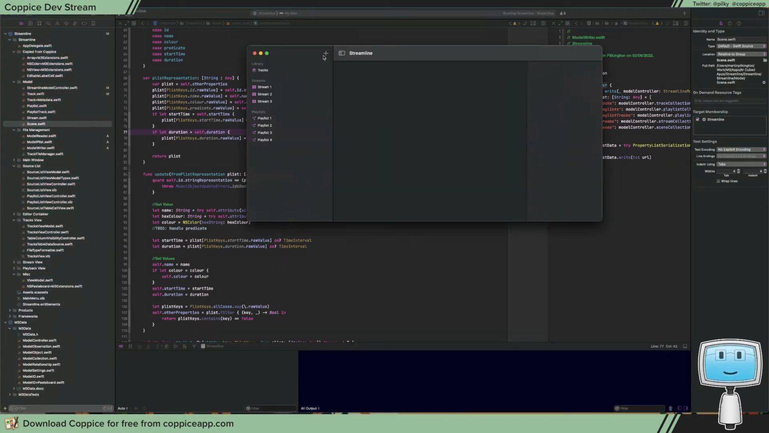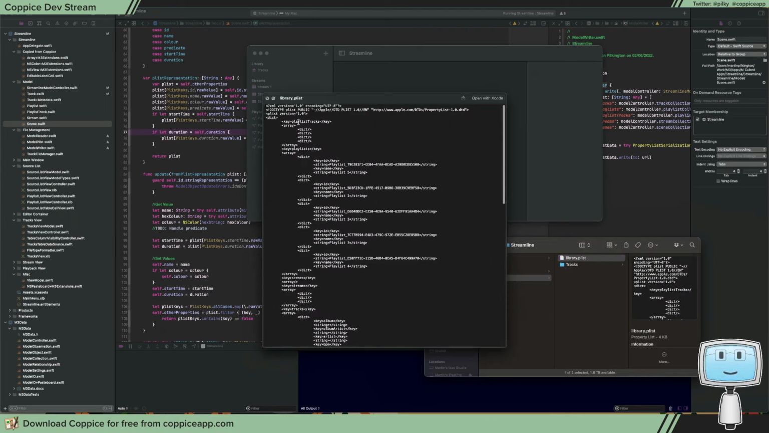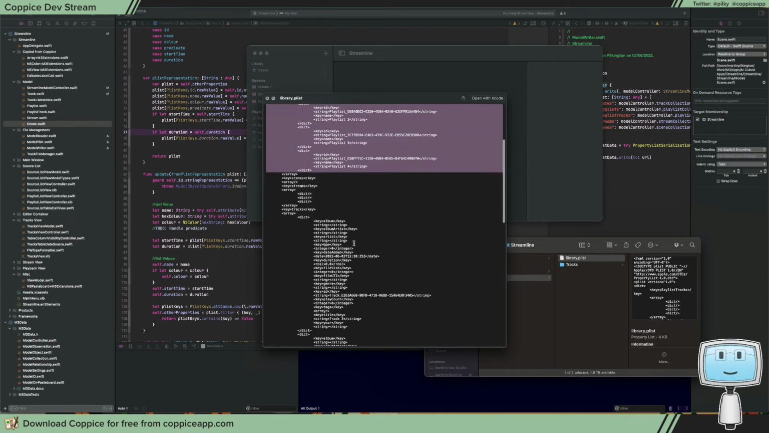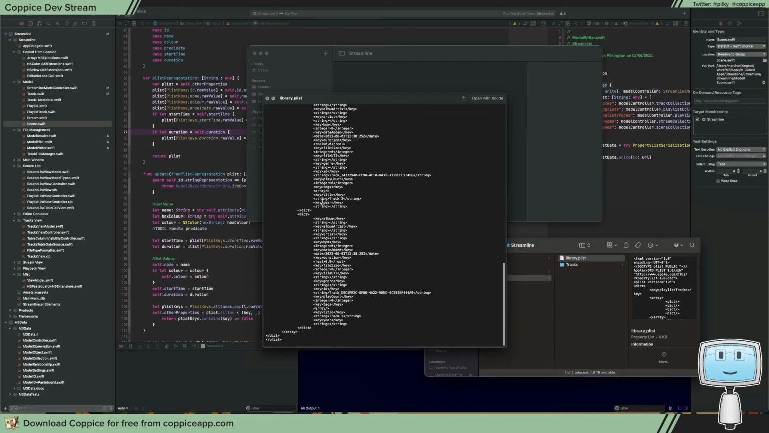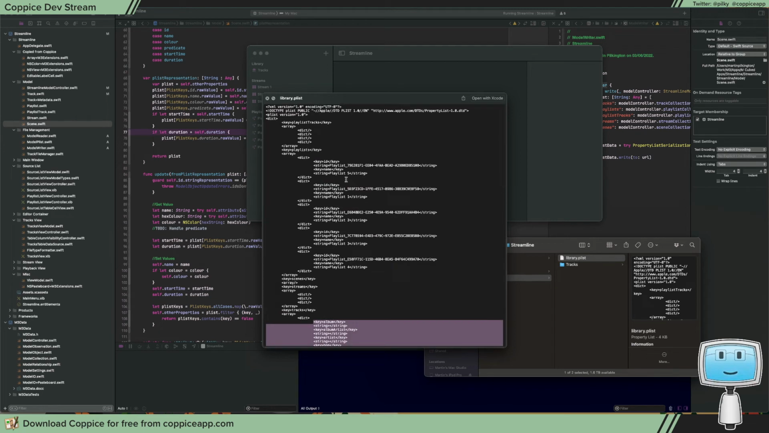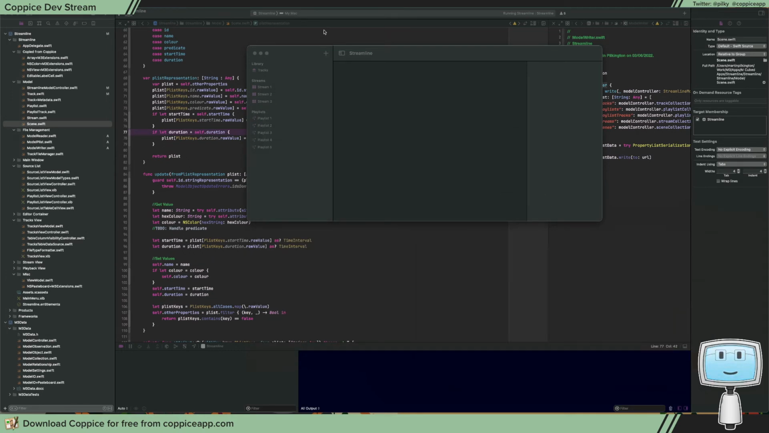Let's try that. There we go. Library.plist. Now we can see our players' tracks are empty, but our playlists aren't. And our tracks have stuff in. So we need to fill up the rest of this.